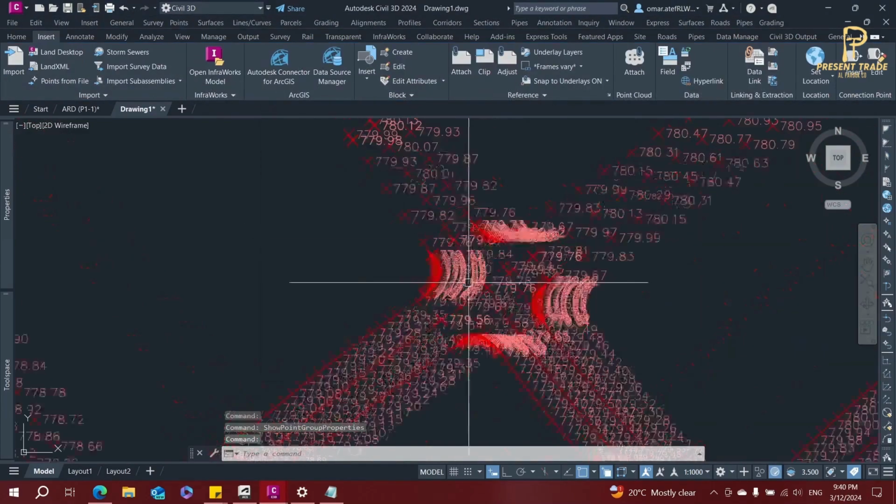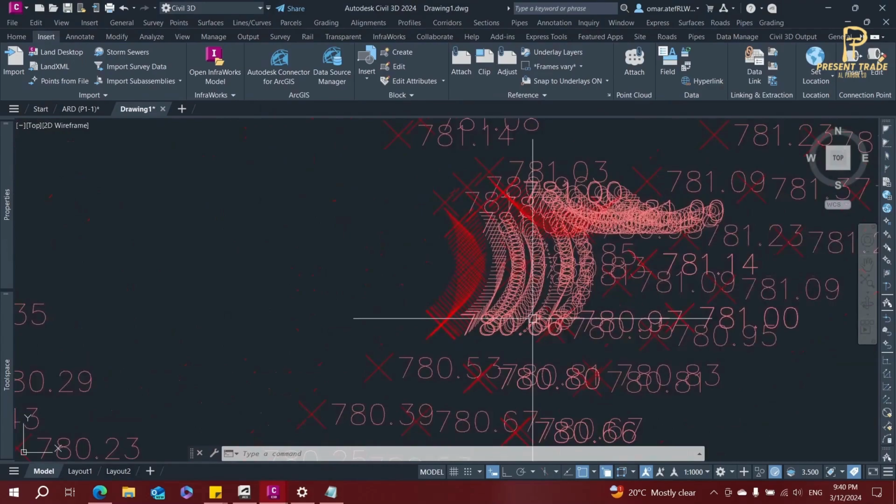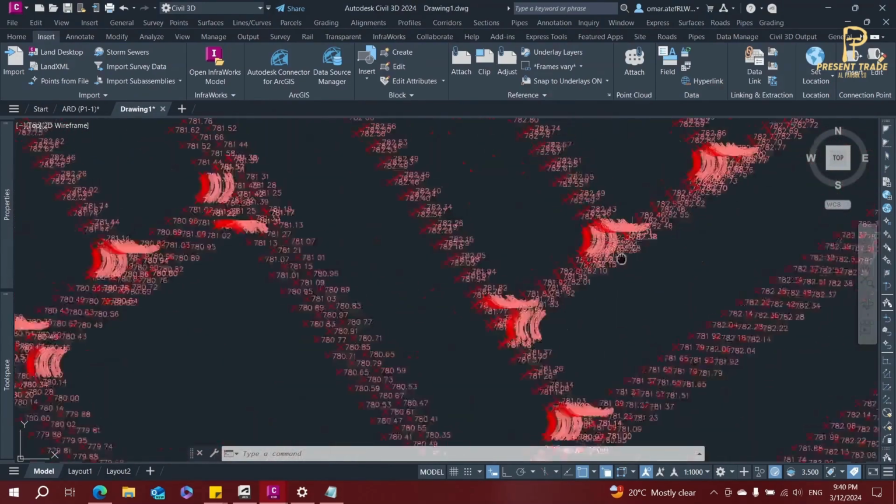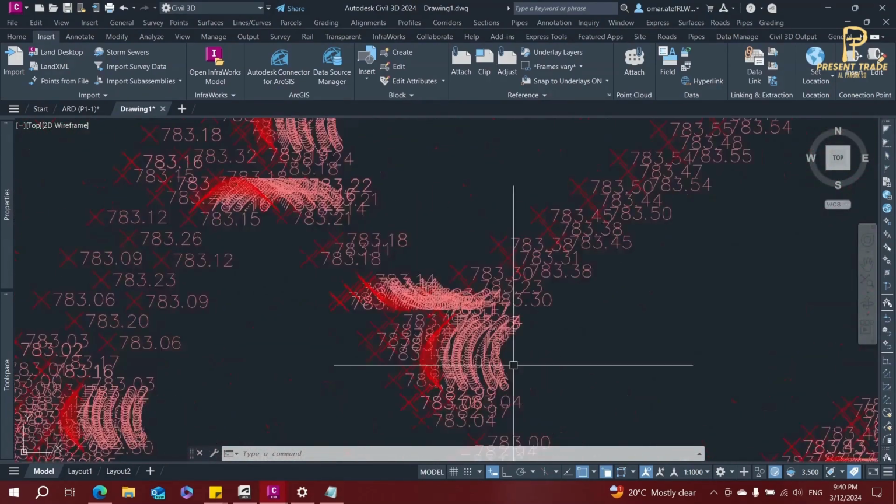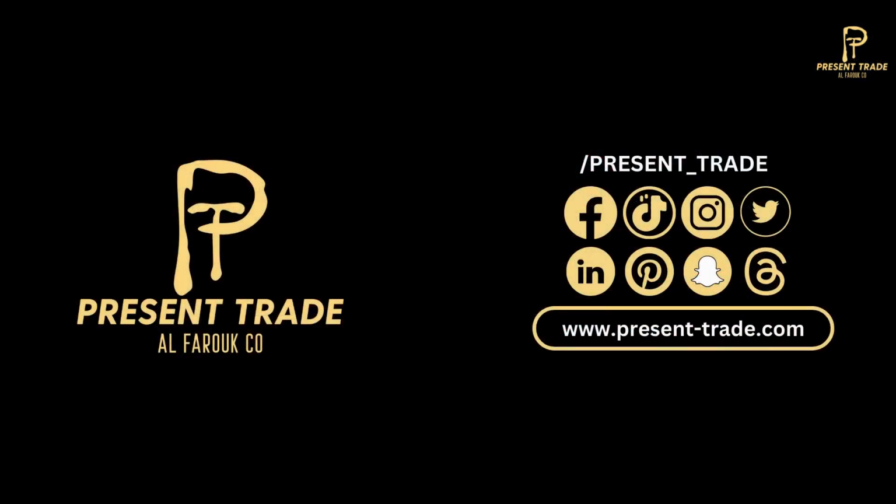You will now see the setouts for each point in your drawing, enabling precise and comprehensive road layouts tailored to your project's specifications. Thanks for watching.